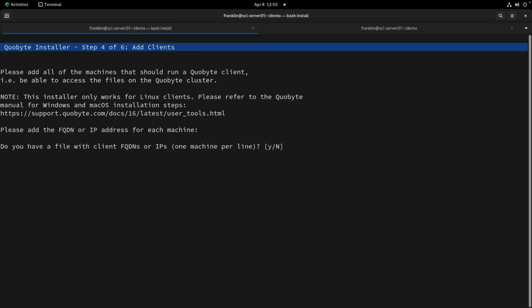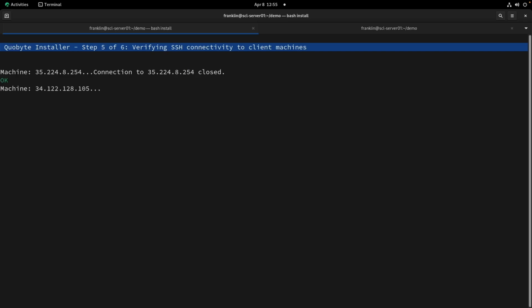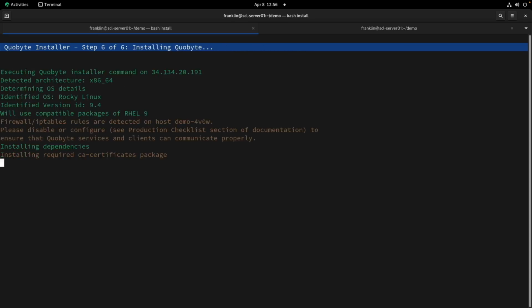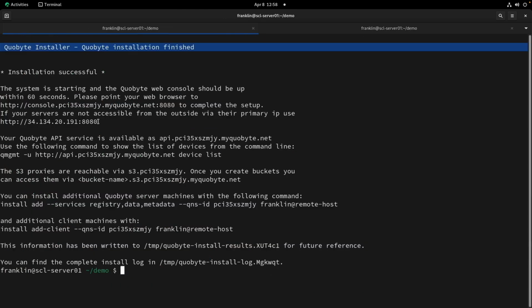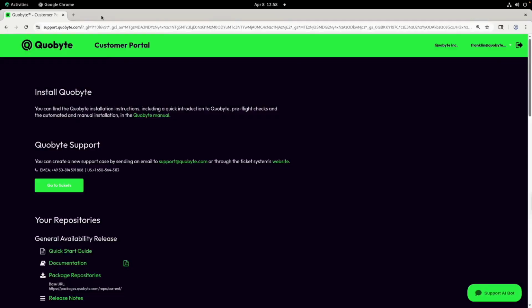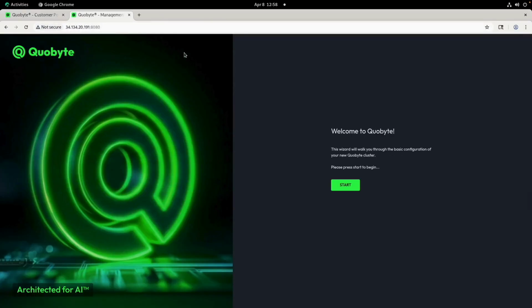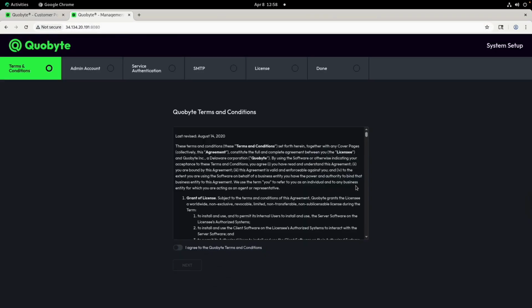Next, we will follow the same steps for the clients. Again, you can provide a file with the IP addresses or enter them one by one. Wait for the installation to be completed. Once it is done, you will get a URL where you can access the Quobyte web console.